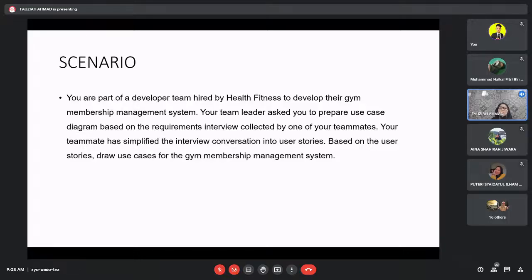Based on the conversation, mungkin user tu bila bercakap dia tak guna user story punya template, dia cerita je. So you, the developer, when you collect requirements, you kena summarizekan. And one way to do it, dia banyak cara lah, but one way to do it, you can translate the conversation into user stories, so that you'll be able to see actor does what, for what reason. So based on the user stories, you may draw the use cases, and in this case, we want you to draw use cases for the gym membership management system.